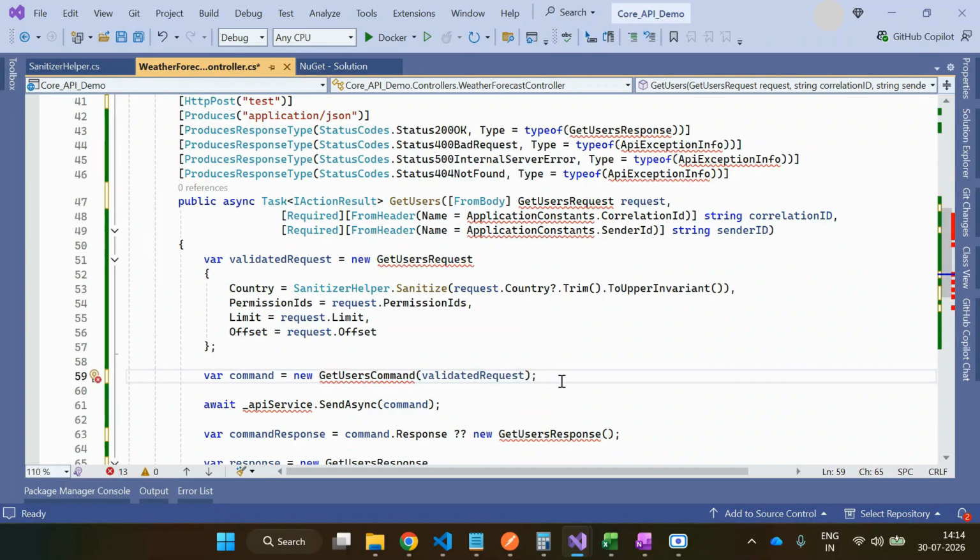If you are using the CQRS pattern, then you are passing either a command or a query. What happens is, if you pass this request directly to the command or query, then Checkmarx raises this as a high vulnerability. So Checkmarx displays the high vulnerability. Okay, so how can we resolve this?